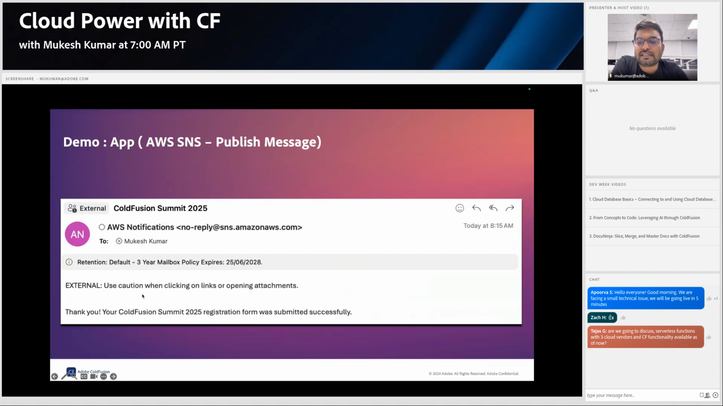Since they have opted for the email notification, they will get a message like, thank you, your ColdFusion Summit 2025 registration form was successfully submitted. Suppose you have submitted a presentation application, so you want to present a topic in the CF Summit, you have opted for that, and once you get selected to present, the event manager can select that option and send a notification that you got selected for the event and you can present it.